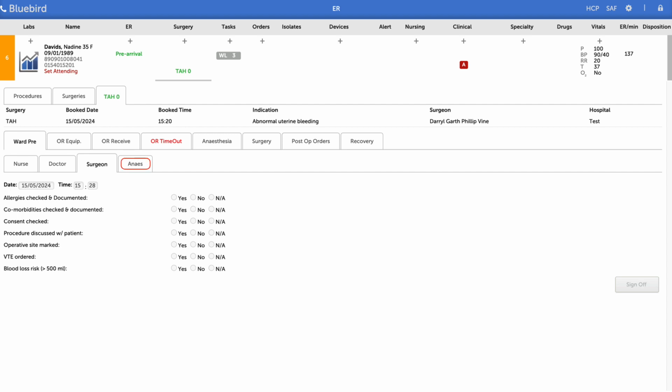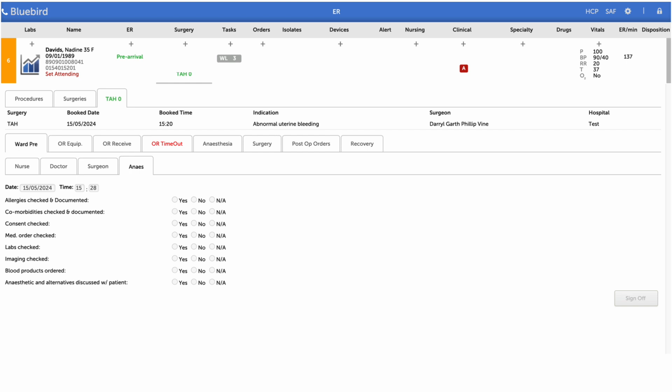Now I'm going to click the anaesthetist tab. The anaesthetist pre-op would do similar things, particularly have the blood products been ordered if that blood loss was expected to be more than 500 mils.